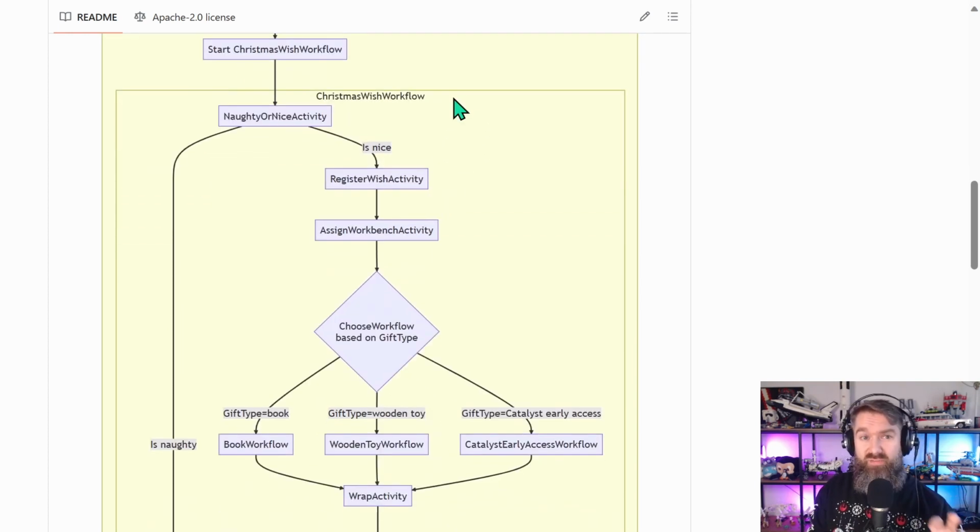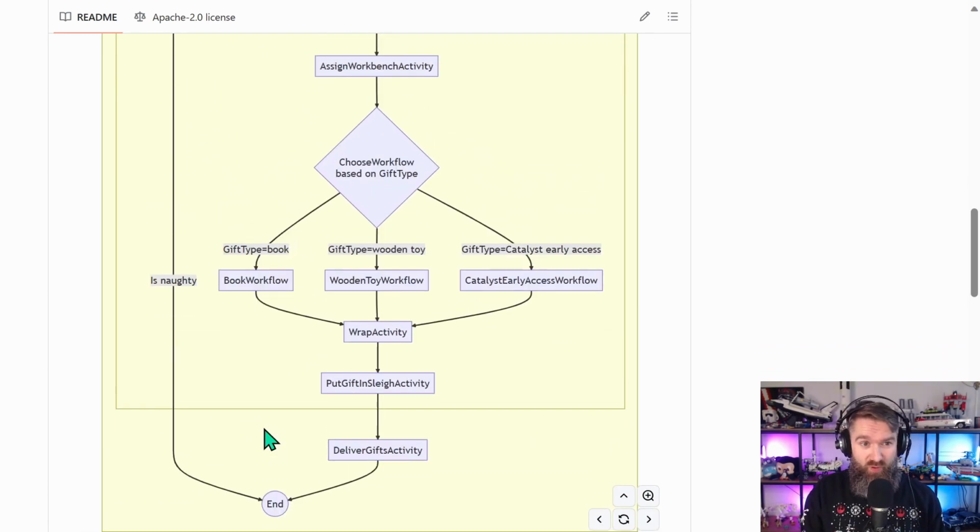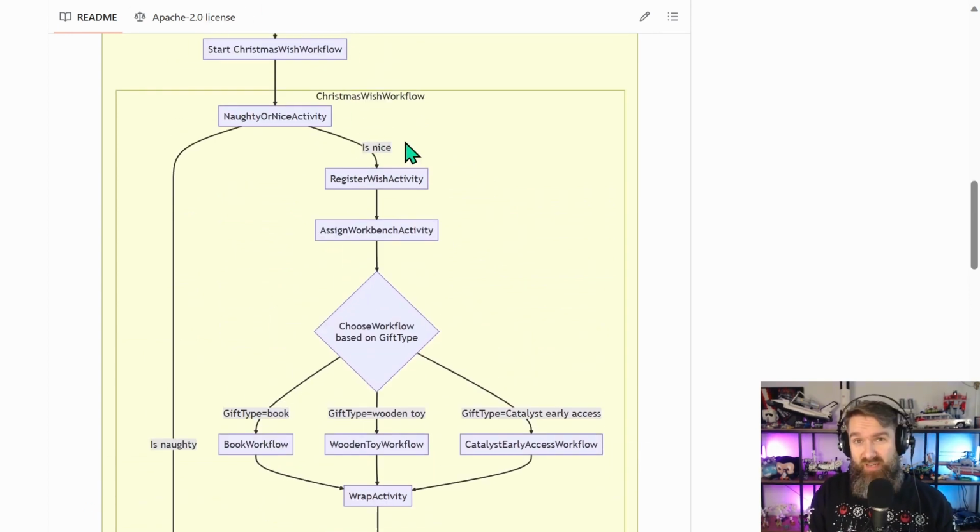And the first activity in that Christmas wish workflow is the naughty or nice activity. So this activity will determine if the person is on the naughty or nice list. If they're on the naughty list, then the workflow will immediately end, so no gifts there. If the person is on the nice list, then the workflow will continue. And the first next step is the register wish activity. So here a notary elf will put a record in the database for this person and what type of gift they want. And it will also create a unique gift ID.